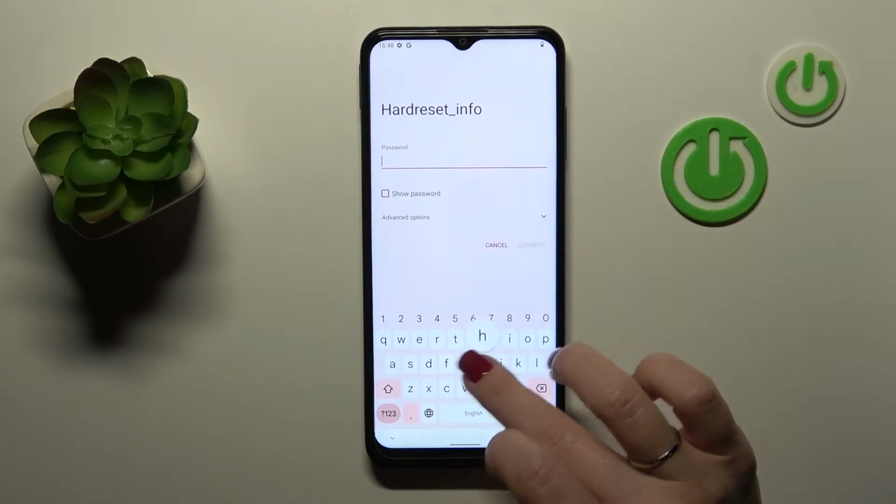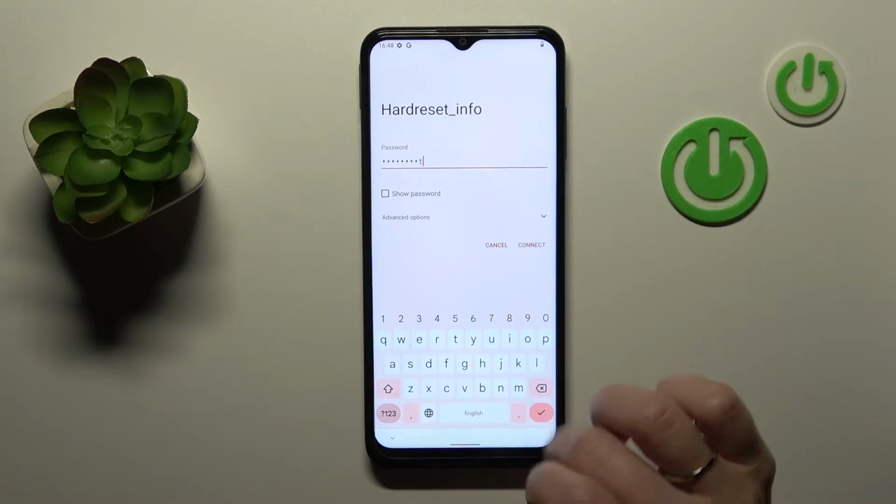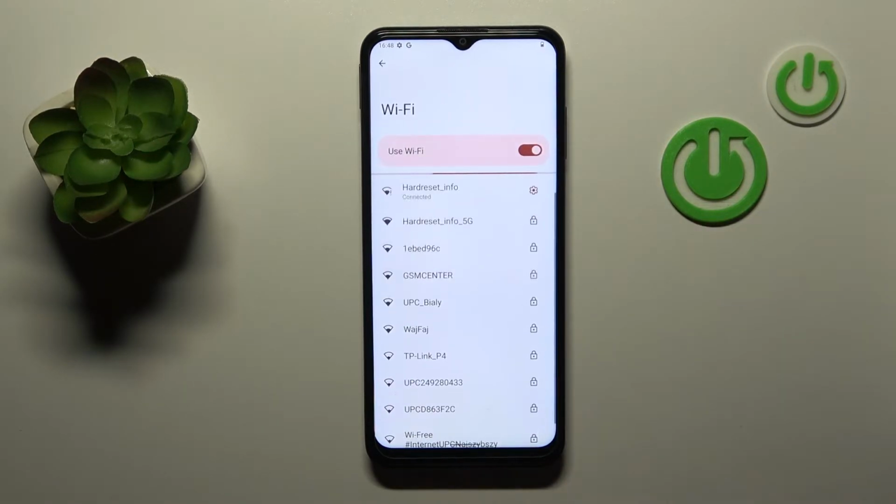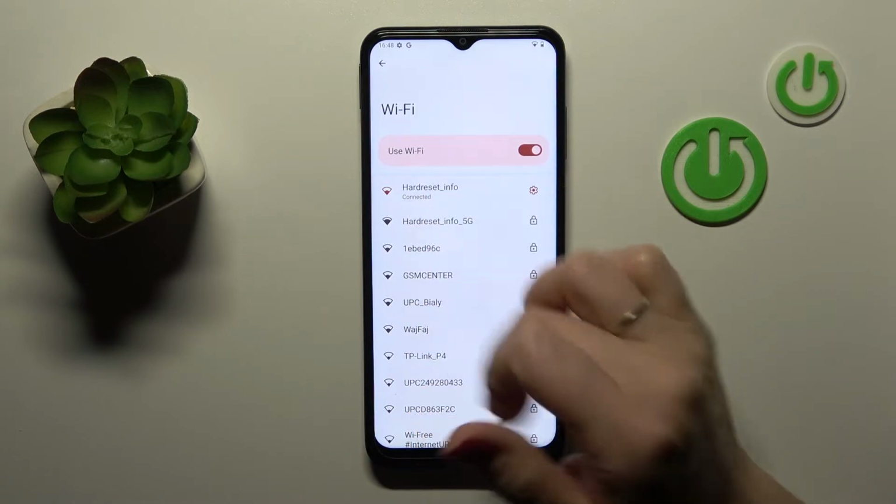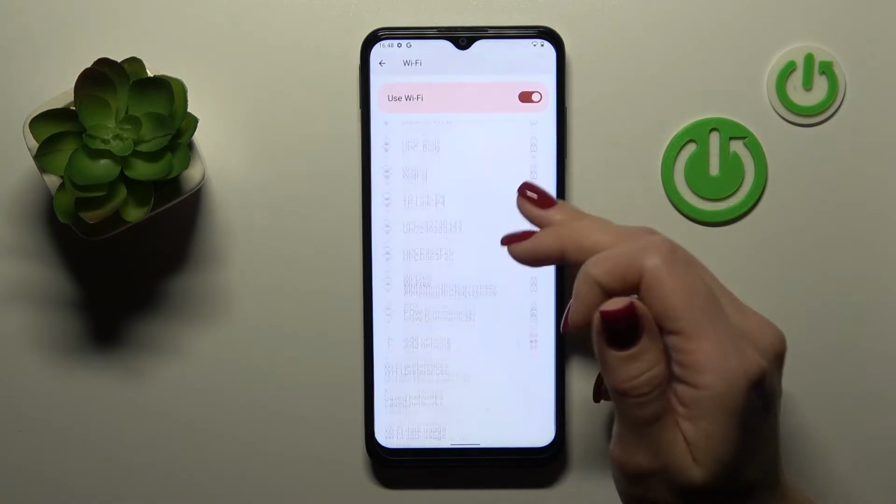And now I'll enter it. Then just click here to connect. Wait a second, and now we can see that our device connected successfully to this network.